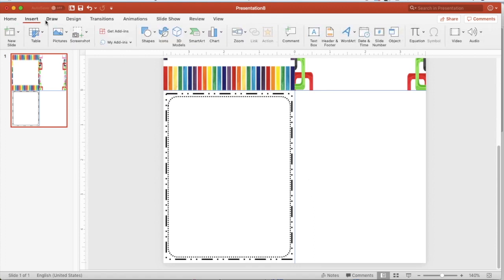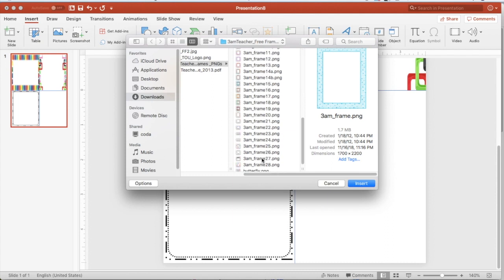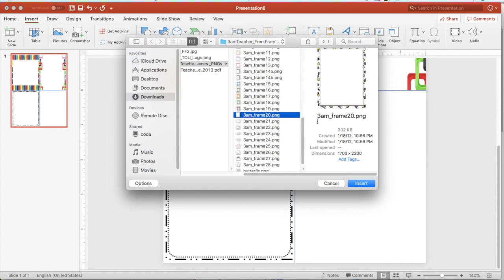Let's see, let's try to find one more. It completely depends upon what your preferences are, and especially what you're going to create, if you will. This one looks like fun.